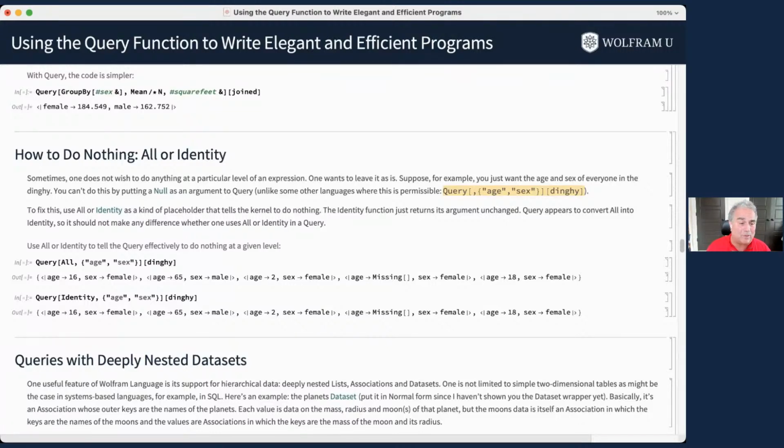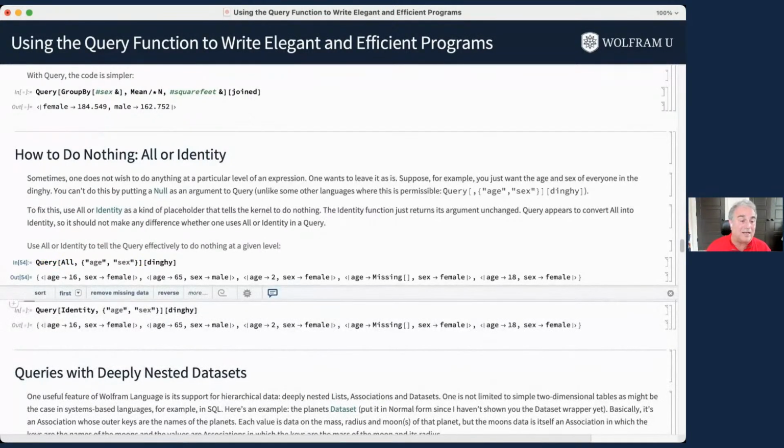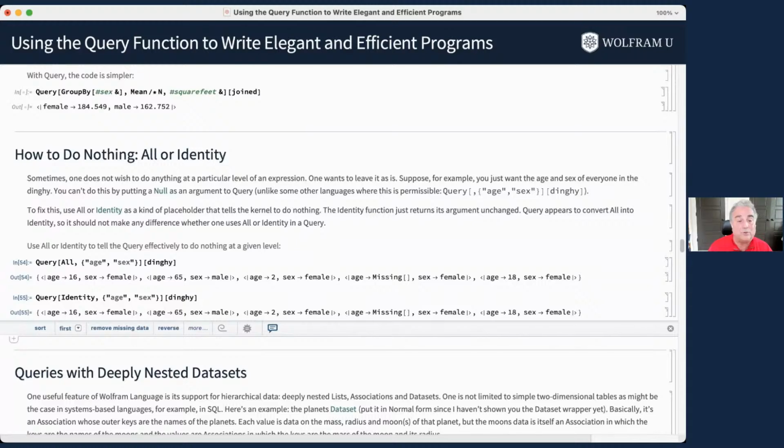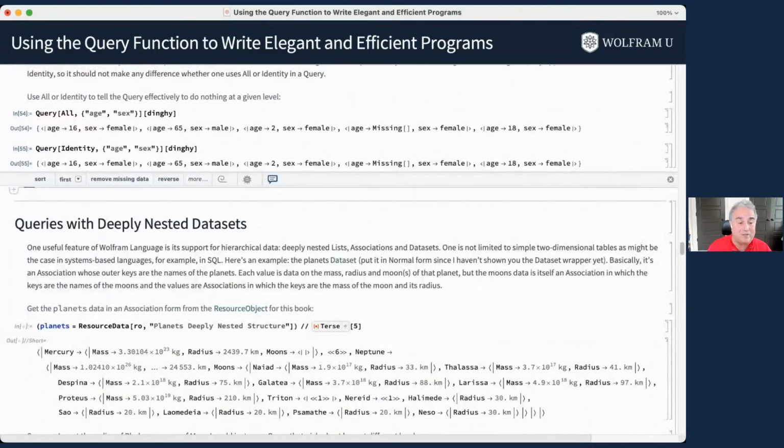Wolfram Language doesn't like having blanks, and so just use All. Say, basically, get me every row, and for every row, get me the age and sex of the people on the dinghy. Or if you don't like All, you can use Identity, which basically does nothing. And that's another way to do nothing, which is sometimes what you need to do.